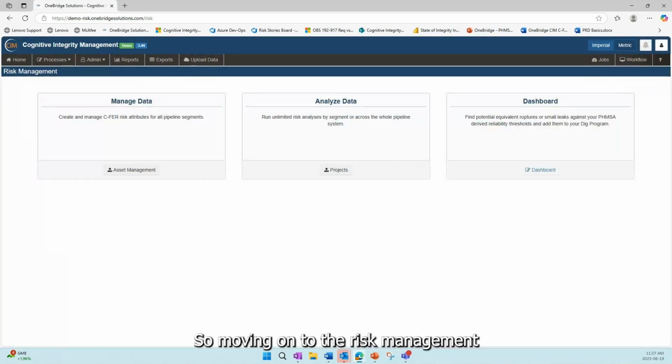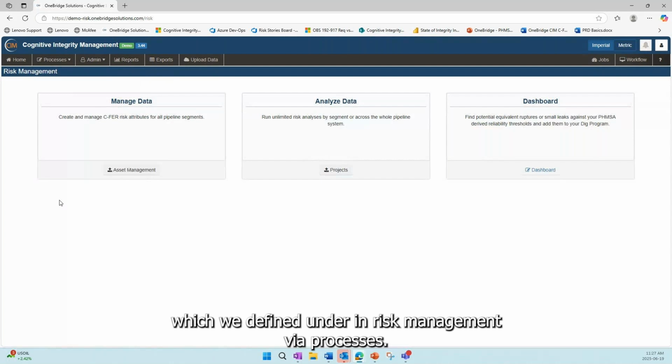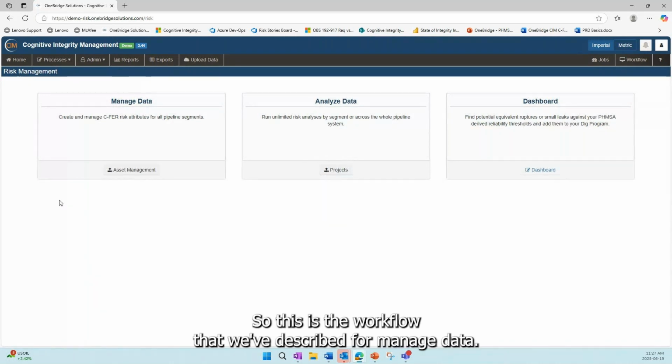All right. So moving on to the risk management module here, we have the landing page, which we find in risk management via processes. So this is the workflow that we've described before.